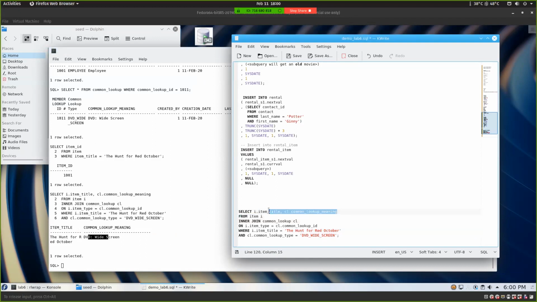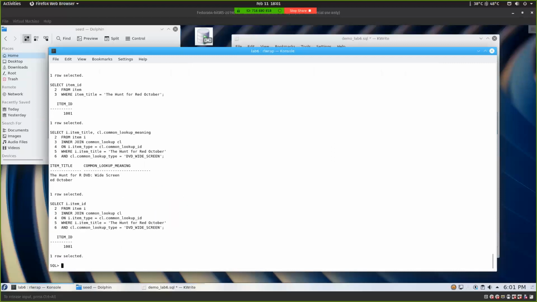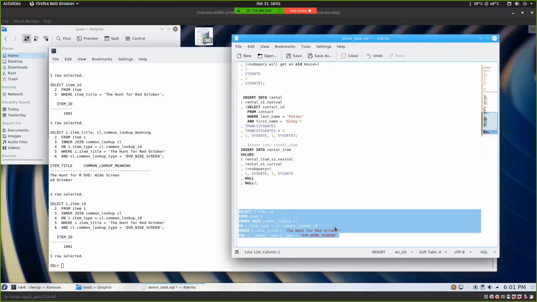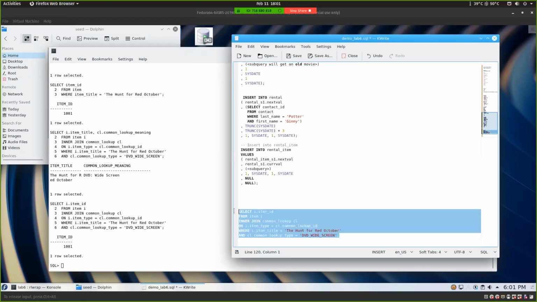So then I'm just going to change this so it only pulls the item ID, because we only need one value. And then we paste this in here to make sure it works. And we get our 1. So this is the kind of subquery that I might use for my old movie, right?